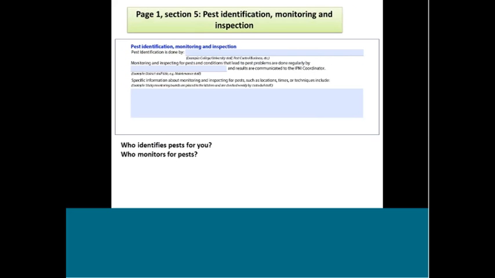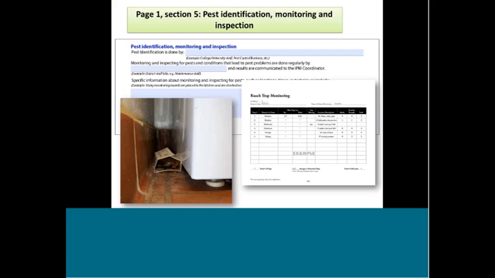Who identifies your pests? Your contracted pest control business, someone on your staff, county agricultural staff. And who monitors for pests at your school site? District staff, your contracted pest control business, the child care center's landlord. Specific information about monitoring and inspecting can include location of monitoring devices, schedule of building inspections, or whatever else you may do at your school site.